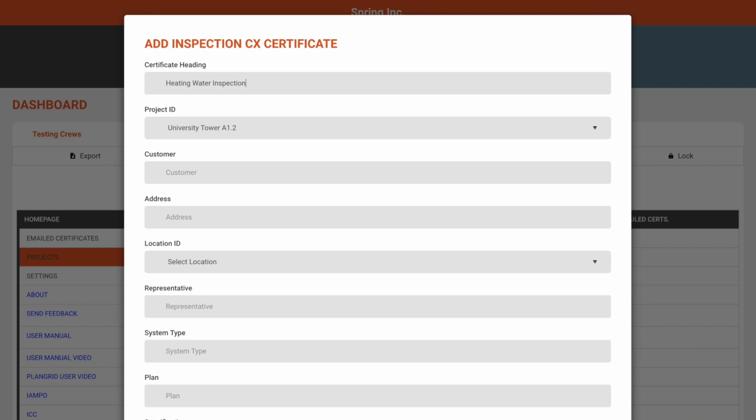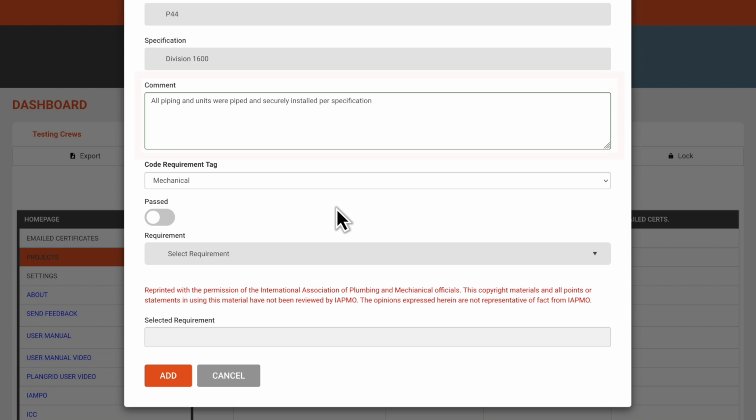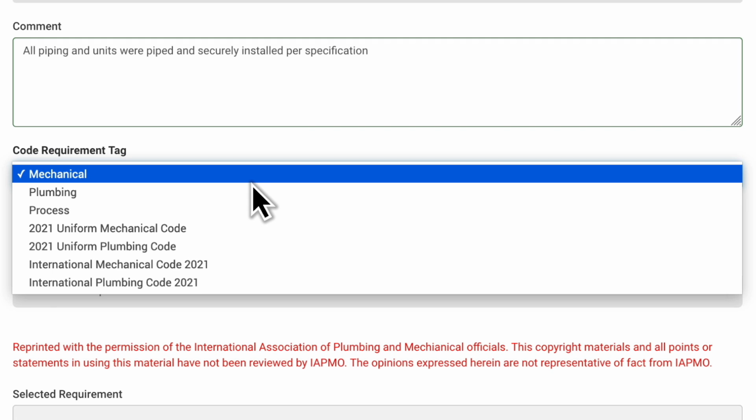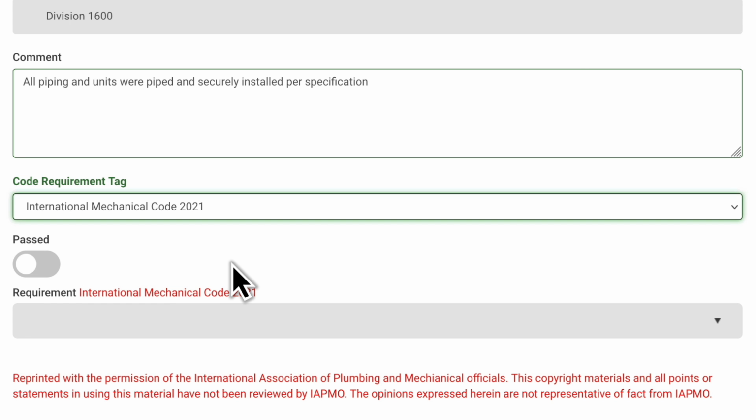Fill in the details and be sure to add a system type. You can use the comment box to add inspection details. Choose a certification type in the Code Requirements tag dropdown. The app supports a variety of mechanical and plumbing codes. If the inspection was successful, click to turn the Passed toggle green. To record a failed inspection, leave the toggle in the default position.